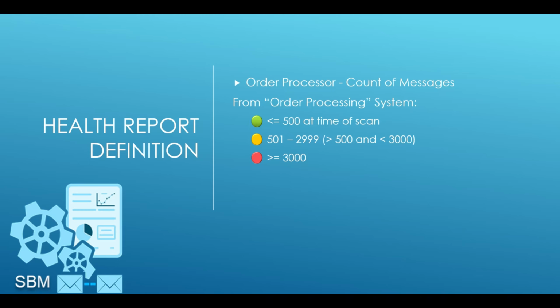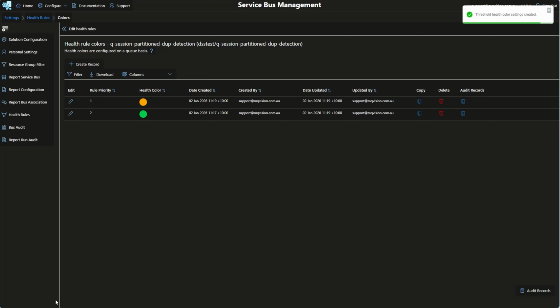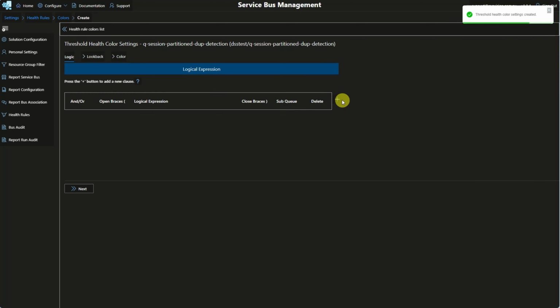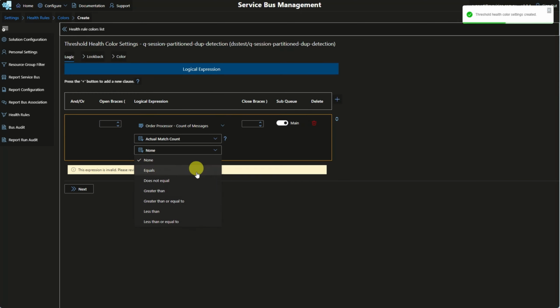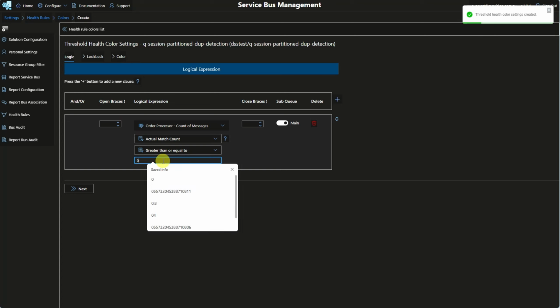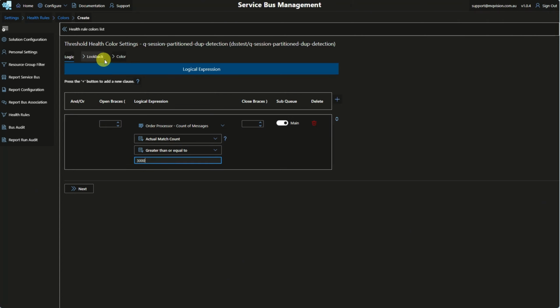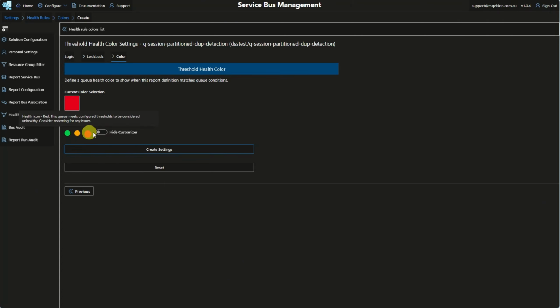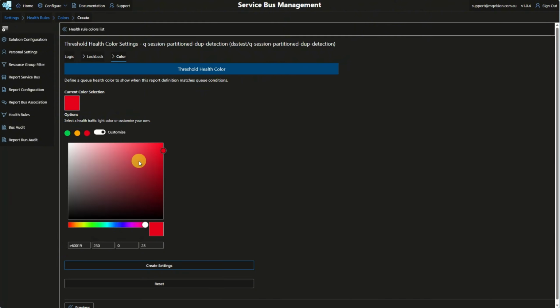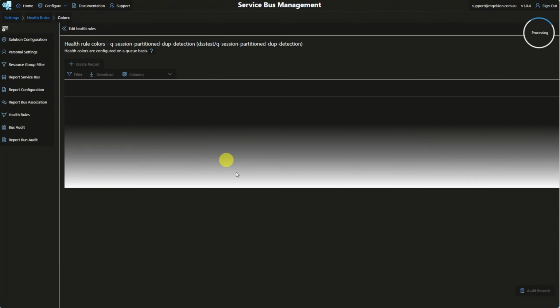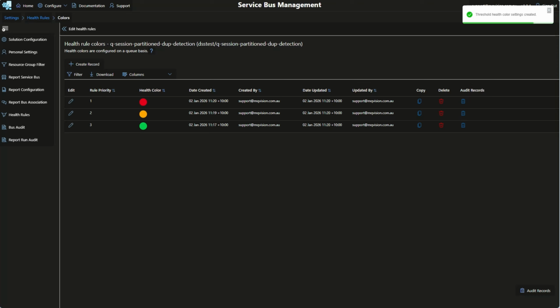Now, let's create a red alert. This will match if we find 3,000 or more messages from the order processor in the most recent cycle. This may indicate an issue with the consuming system or perhaps with the content of the messages being sent. Let's wait until the next 15-minute period for our report definition and the associated health rules to be run.